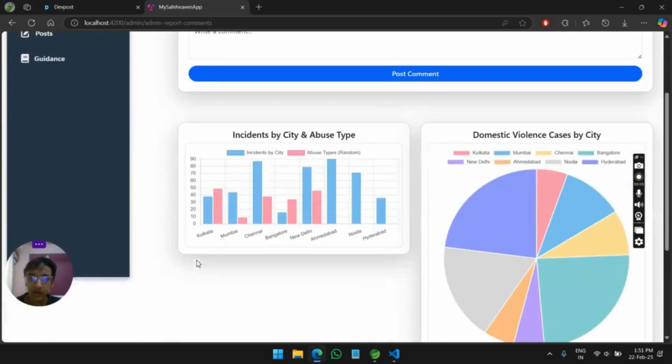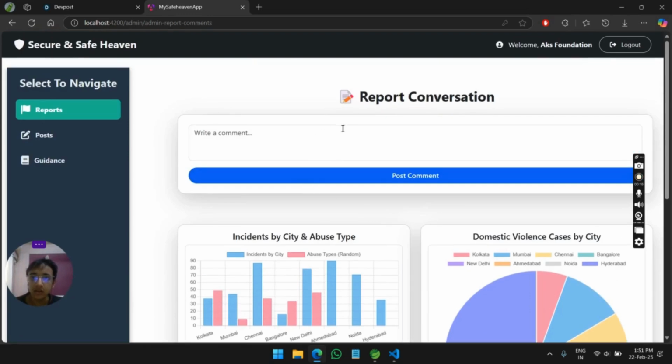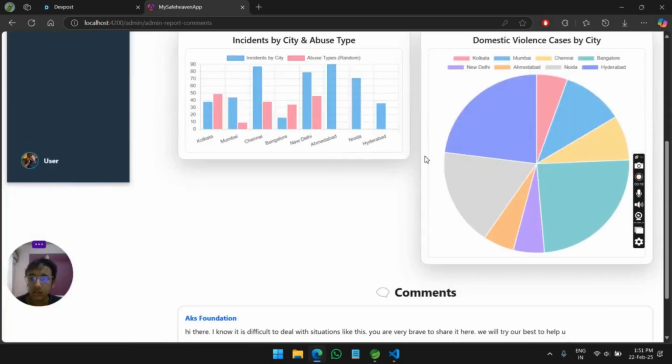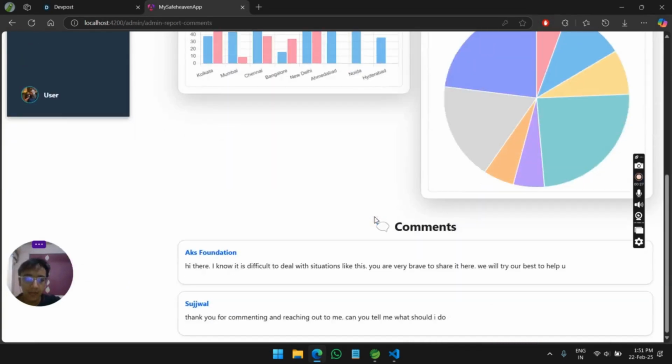This happened in Noida. So you get a graph based on various statistics that I've fetched using various APIs, and you get these graphs: domestic violence cases by cities and incident by city and abuse type. So this is showing this abuse based on different cities and by city and abuse type.